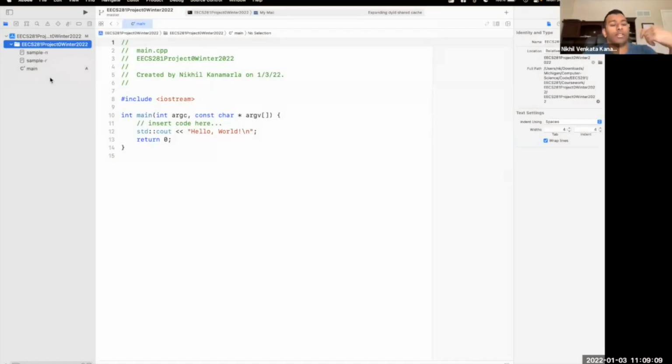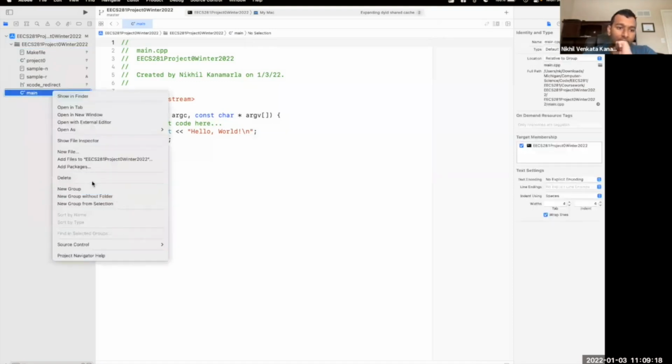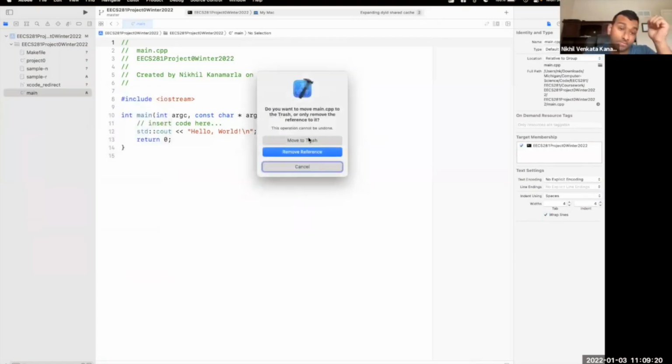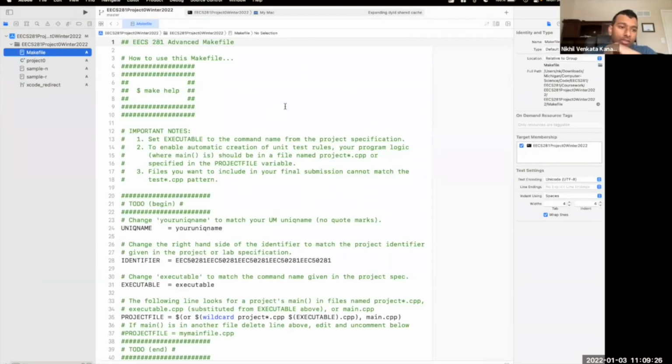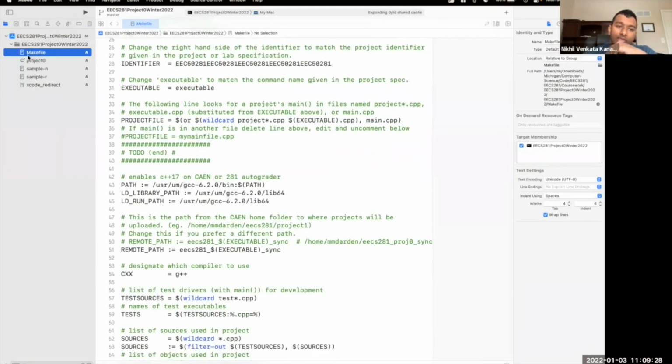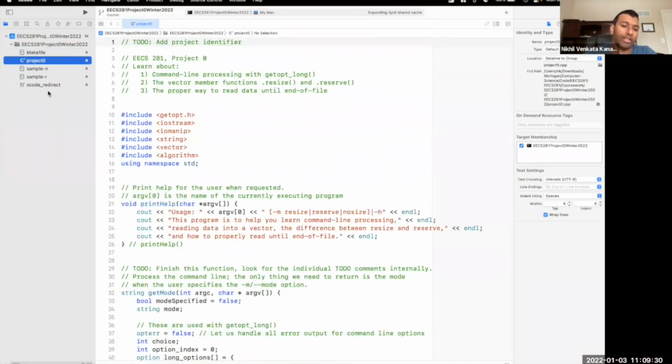So now I'm gonna go ahead and add all the files. I'm gonna take out this main because we don't need it anymore, right? And I always recommend moving it to trash, not even removing the reference, because that can cause some issues. If you forget that you removed the reference, but you haven't deleted it, it's a whole headache.